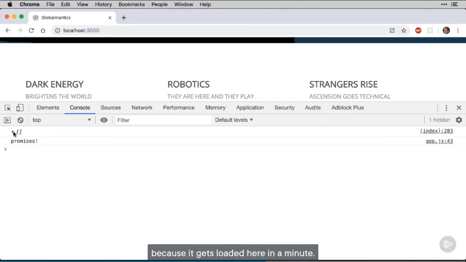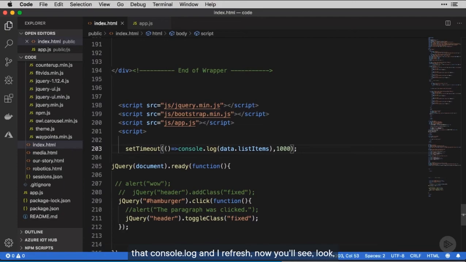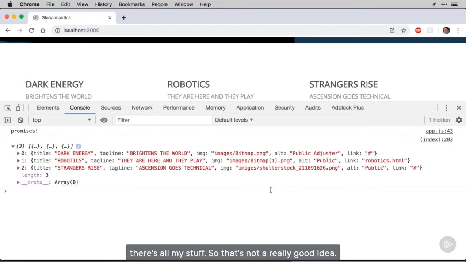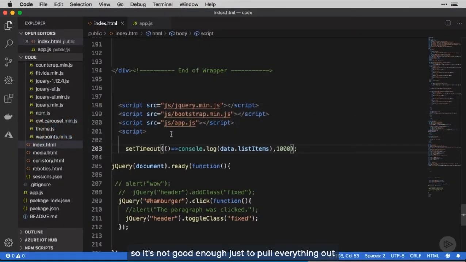And the reason it's empty is because it gets loaded here in a minute. So actually, if we just wrap this in a set timeout, and just wait a second before I run that console.log, and I refresh, now you'll see, look, there's all my stuff. So that's not a really good idea. I don't want to expose all of my JavaScript up to the parent level. So it's not good enough just to pull everything out into a separate JavaScript file.